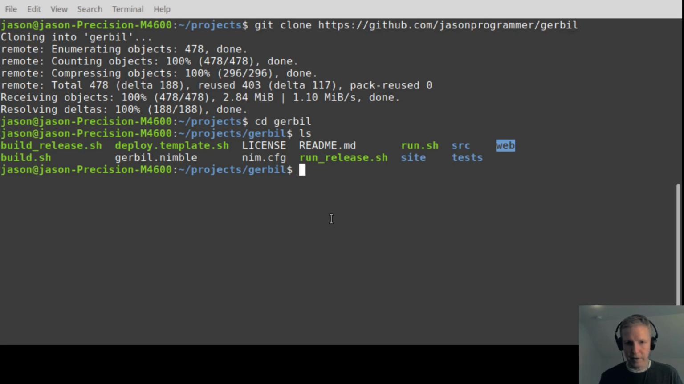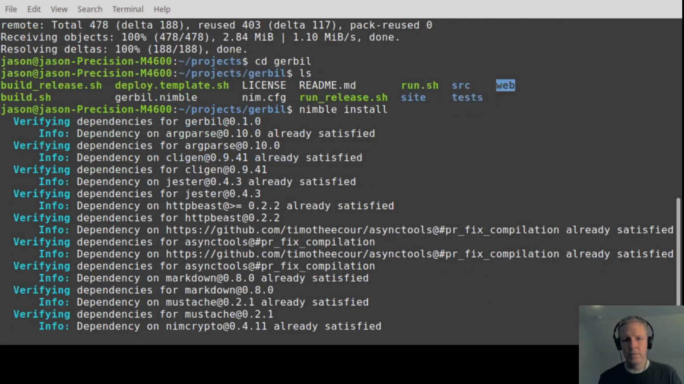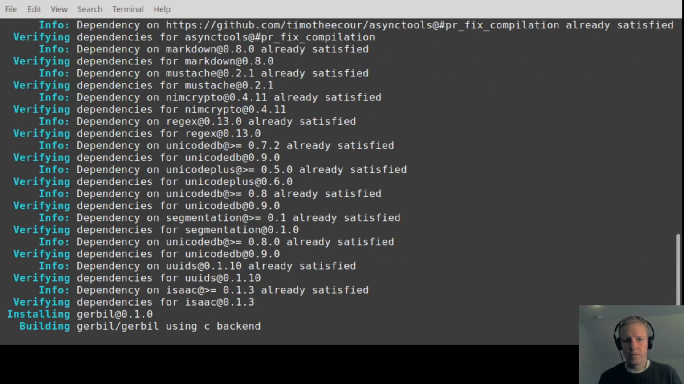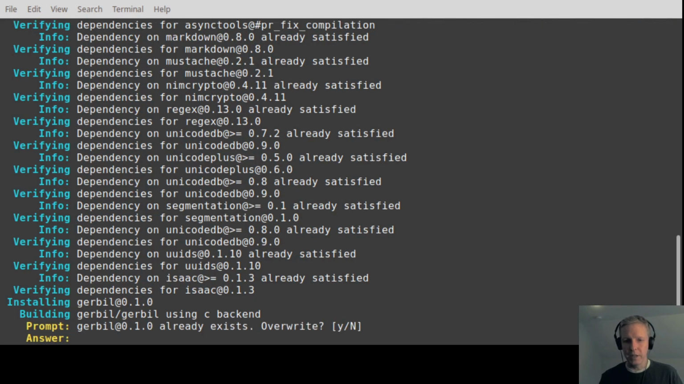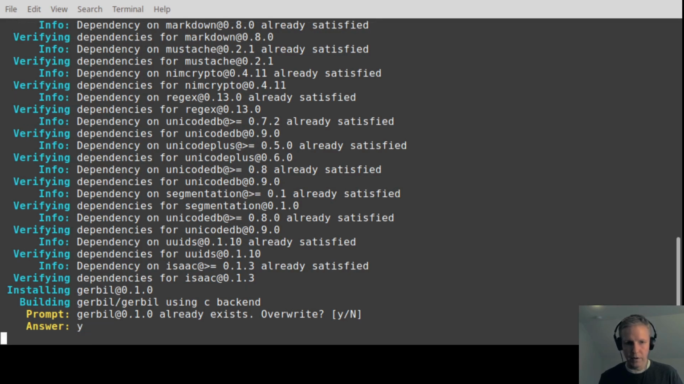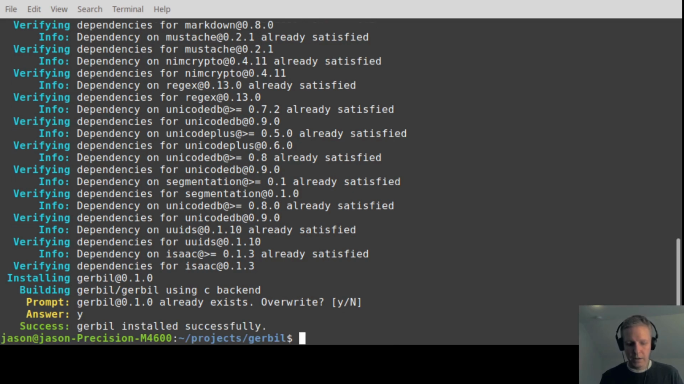So now that we've pulled our files down, we do need to run a nimble install. Since this is not yet an official Nimble package, this is the easiest way to install it. Now it's a hybrid package, so it's actually setting up a Gerbil binary as well as installing a Gerbil library, so you can use it as either one. In this case, when we create an article under here, we're going to be using the Gerbil binary.